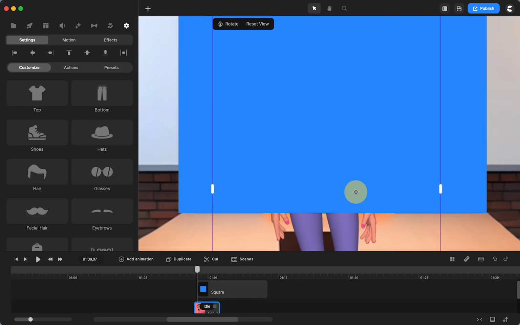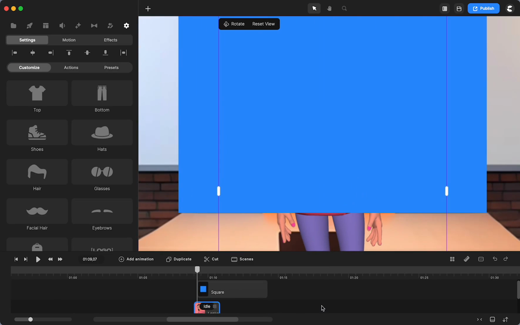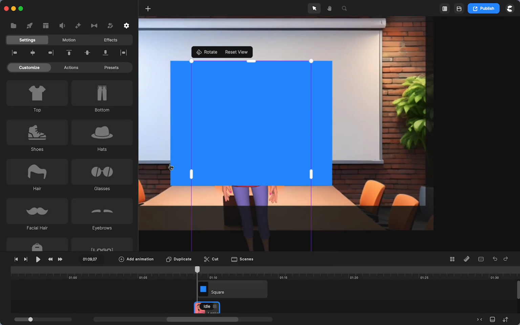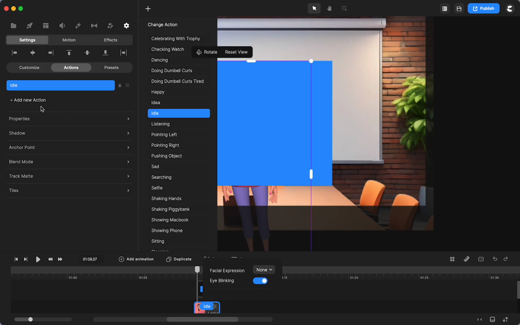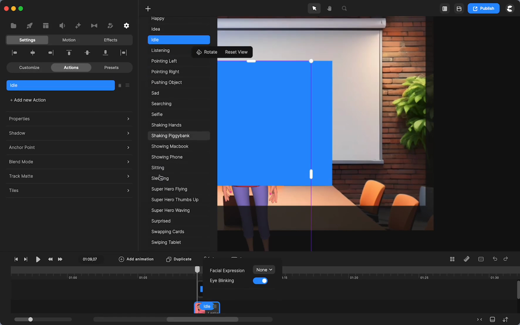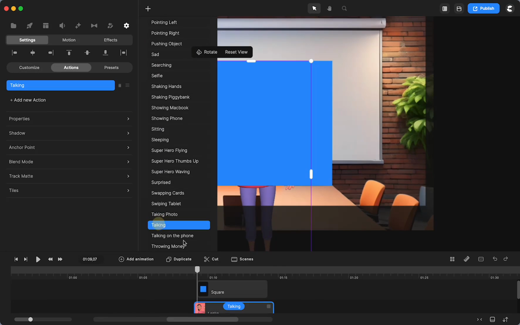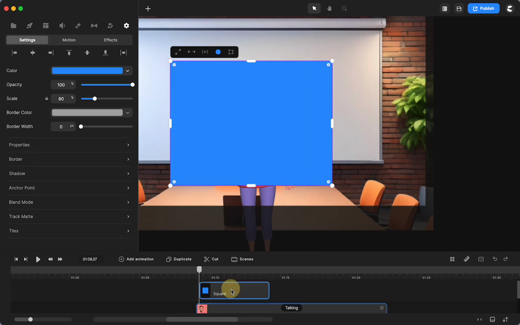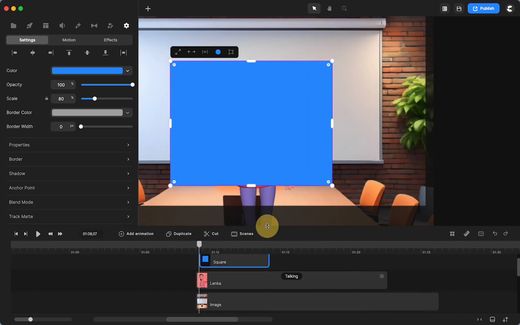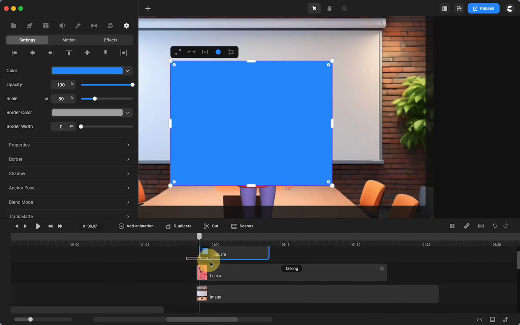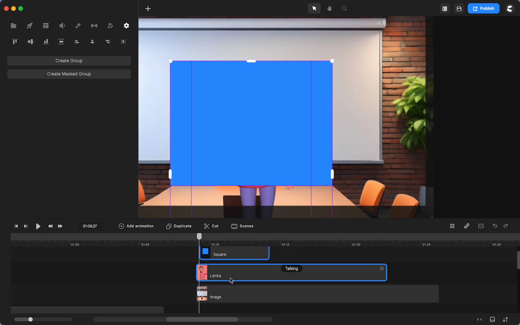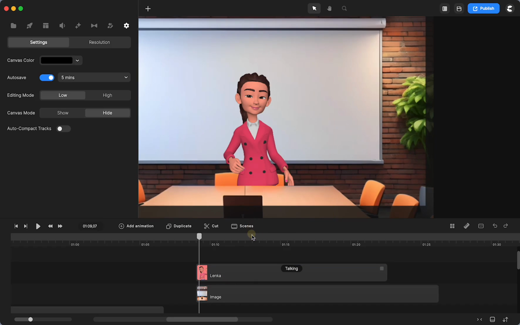I am going to put my character there. Then I'm going to just give her an action like talking, just so we have her doing something. I'm going to select both the square shape and the character. Select both of them, right click and mask.